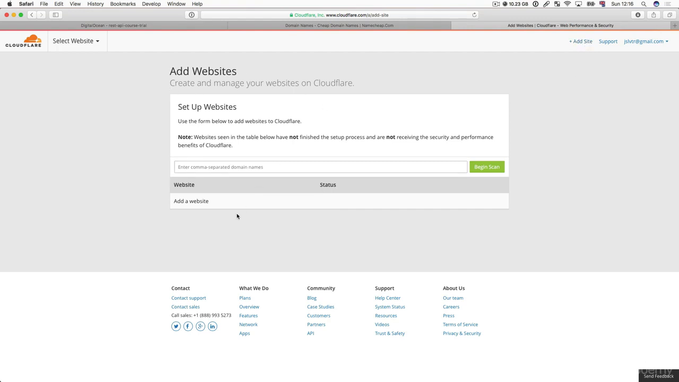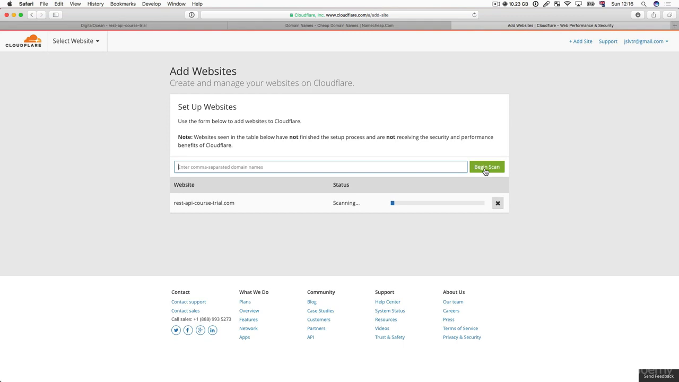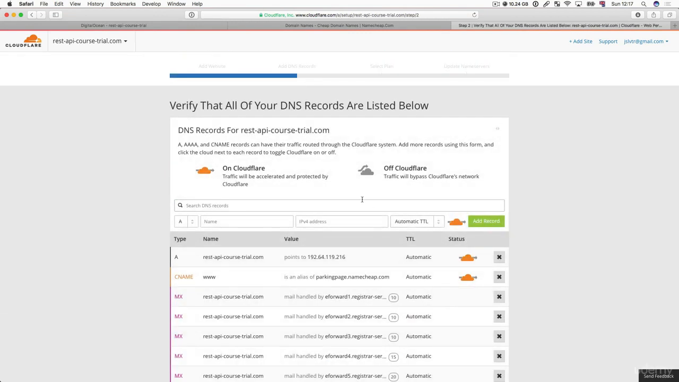So what Cloudflare wants to know is what our domain name is. We've bought our domain name and we can just enter it here. So it is restapicoursetrial.com. Okay. And then we're going to begin the scanning. What it's doing now is finding that this domain has been registered by somebody. Okay. Now that it has scanned, we can continue the setup.